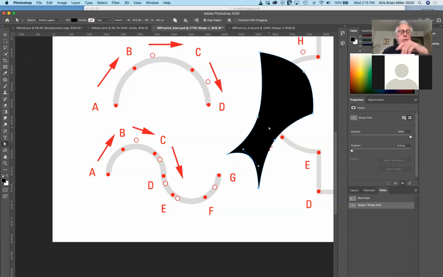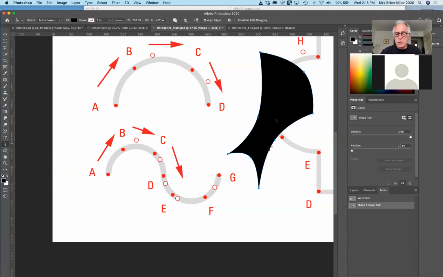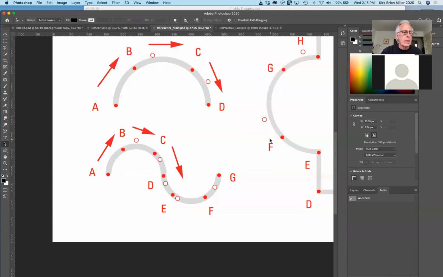Now, the last shape that we're going to make in this starting exercise here is a little bit more complicated. We're going to go from straight paths to curved paths, and from curved paths back to straight paths again, corners. So I'm going to select the selection tool, make sure that this is selected, and hit the delete key to get rid of that. Okay.